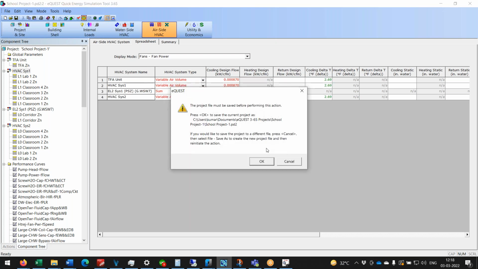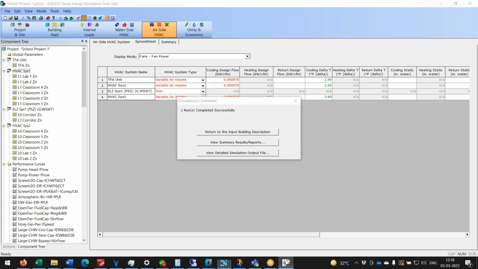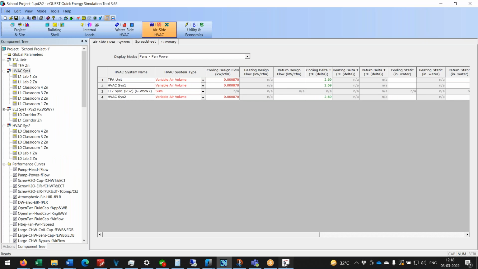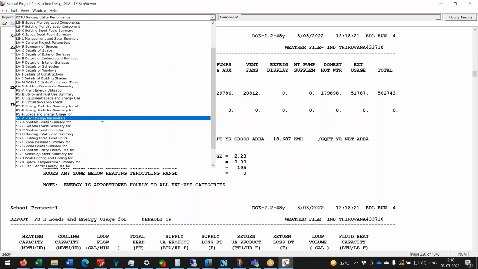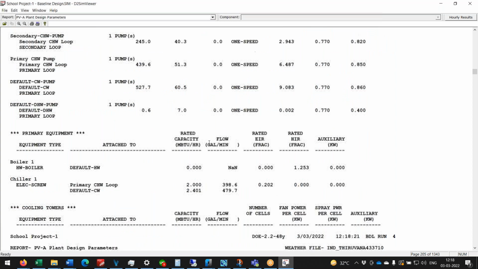And now all I have to do is simulate. Make sure I have the throttle range within control, less than 300. And now I have to check the capacity. So that I will check from PVA, which stands for plant design parameters. So here you can see the chiller.